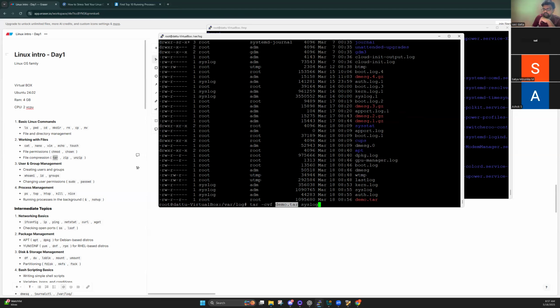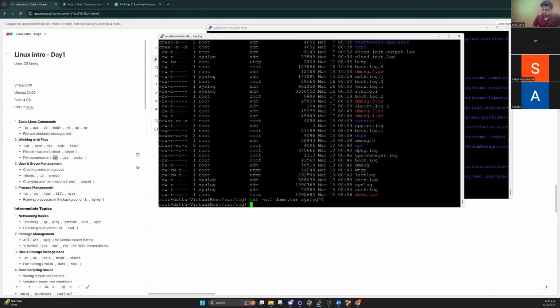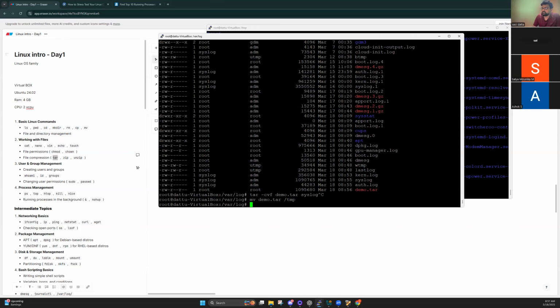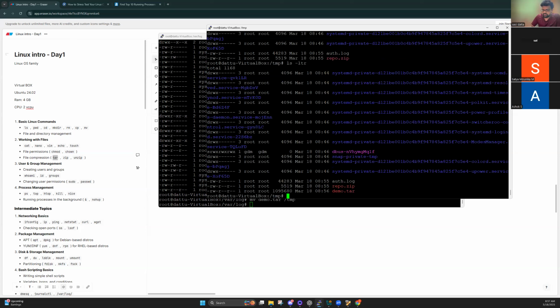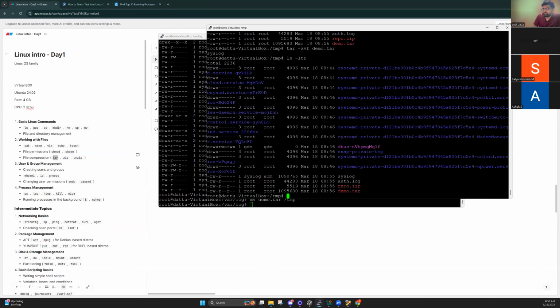Let's assume, instead of this, if we want to archive a full folder, we need to give either a dot or the path name. And as usual, this way we can export the tar archive. So tar xvf. Yeah, so I'm able to extract it.